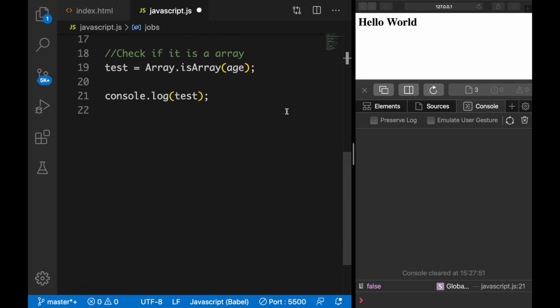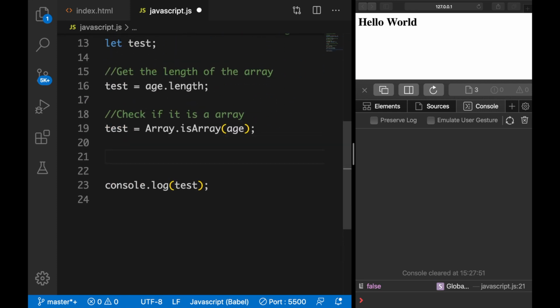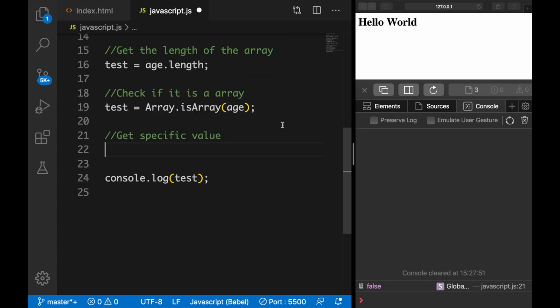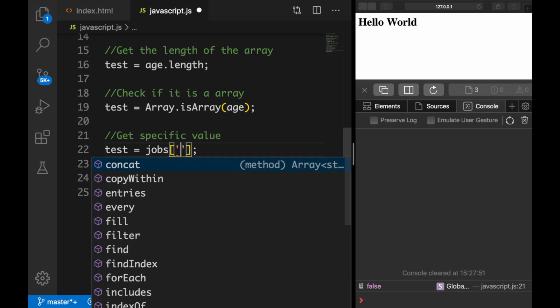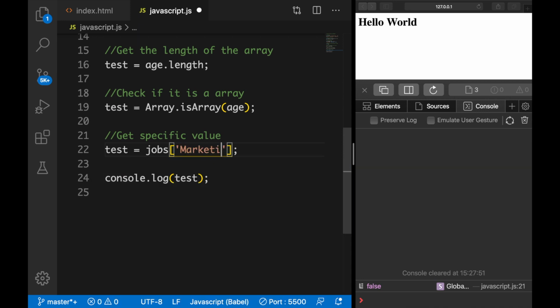So let's go down, and right below our test, let's add a comment because we want to get a specific value. So let's set test equal to jobs, brackets, and let's end it with a semicolon. Inside the brackets, let's add in single quotes the name that we want to use. So let's say that we want to search for marketing. Let's save it. And the return value will be undefined because right now we're trying to access the values, and that does not work. What we need to do is access the index numbers.